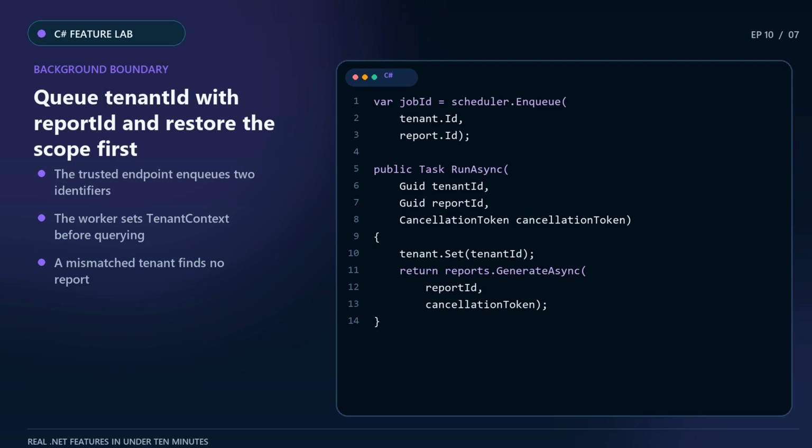If the tenant and report do not match, the filtered lookup finds nothing and generation throws. It does not silently switch tenants. Tenant ID is a scope key, not a secret, so only trusted server code should include this command. The existing bounded retry and idempotent completion behavior remain, now inside an explicit tenant boundary.